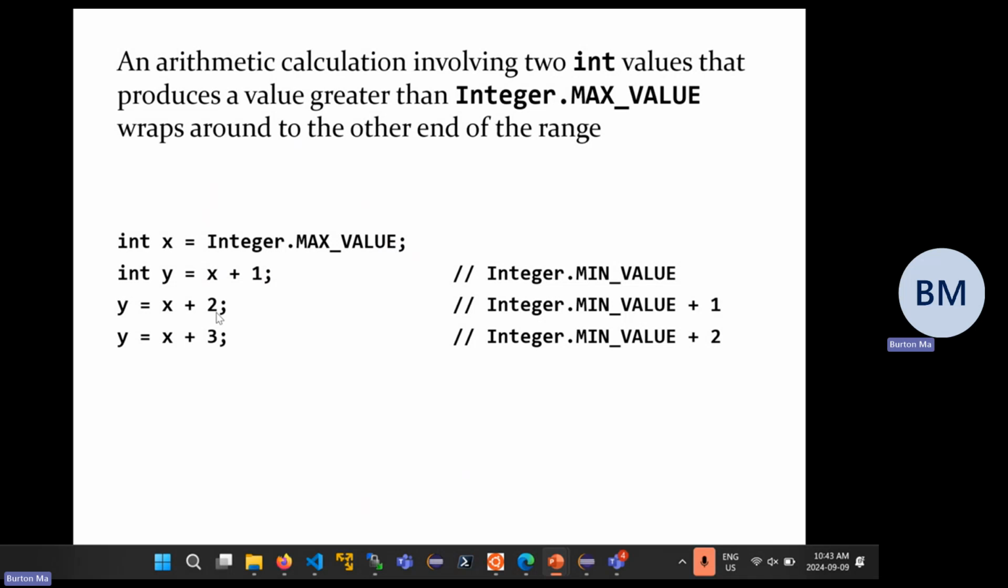If you start out with the largest value and add 2, if I add 1, I go to Integer.MIN_VALUE. I add 1 again, that's Integer.MIN_VALUE plus 1. So the sum wraps around to the other side and just keeps on going. x plus 3, that's the largest value, add 1, that goes to the min value, add 2 more, and that's Integer.MIN_VALUE plus 2. So it's minus 2 billion and a bit, where the bits are all different. So you can add a positive value and a positive value in Java and end up with a negative value. That is possible.